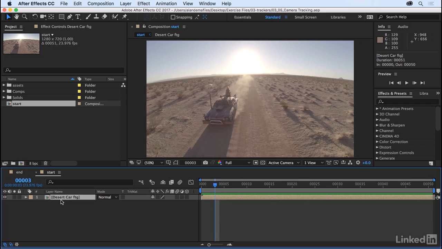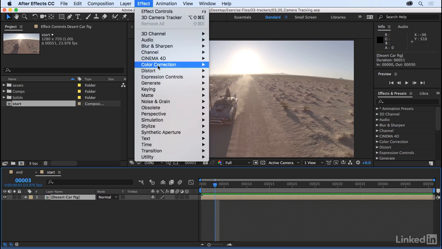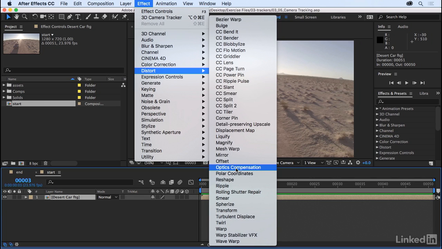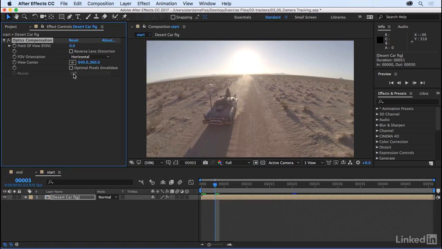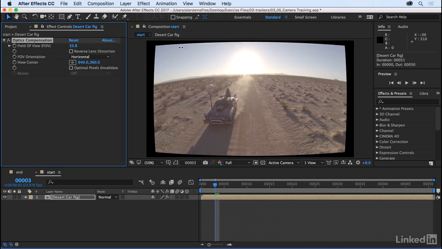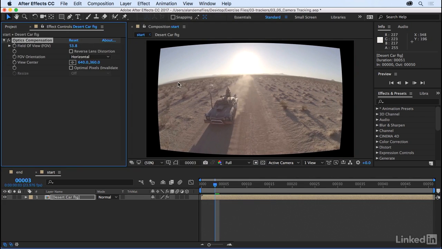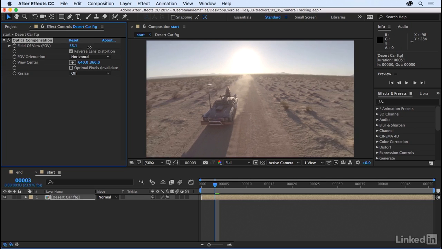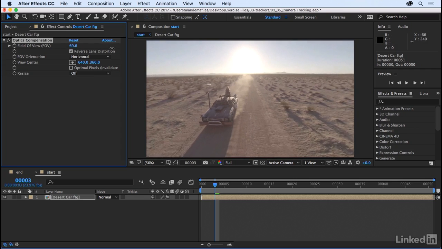And so let's select layer 1. We'll go over here to Effect and go to Distort, Optics Compensation. As we drag this field of view slider, you'll see that we're introducing more distortion. So we need to move the opposite direction. Click this Reverse Lens Distortion and we can do just that. What I'm looking to do is try to straighten out as much as possible this horizon. And so somewhere in like there, maybe 72, that looks pretty good.